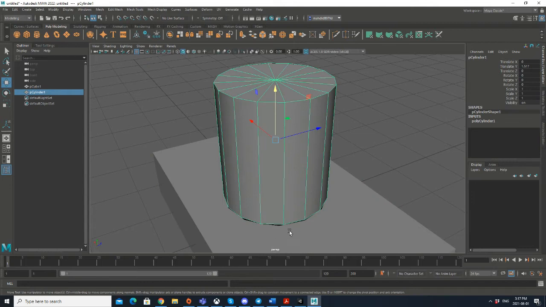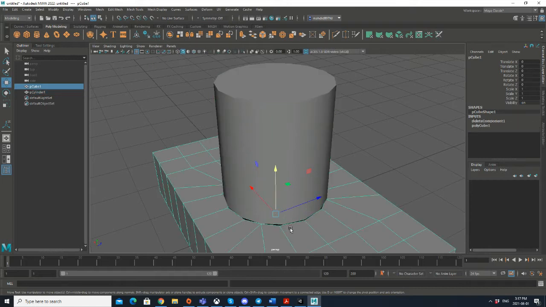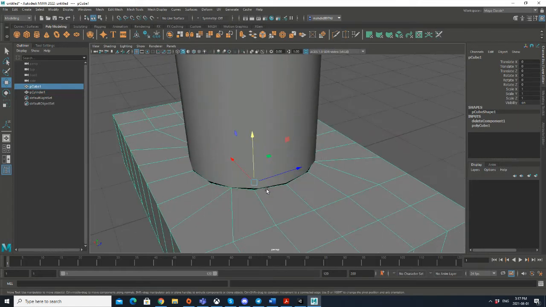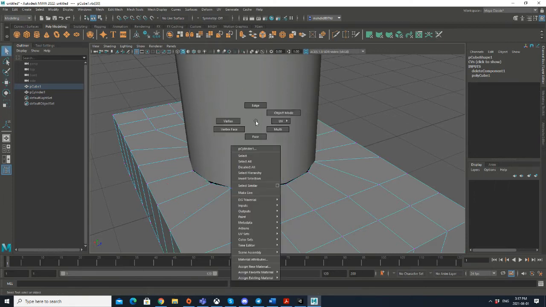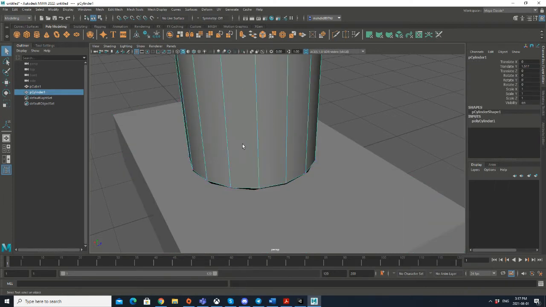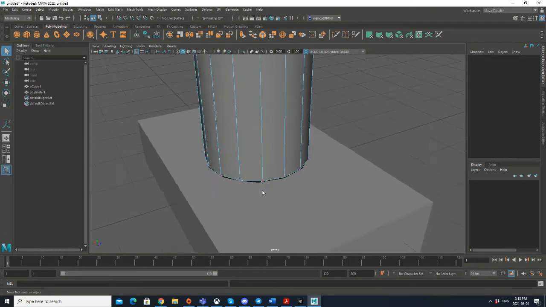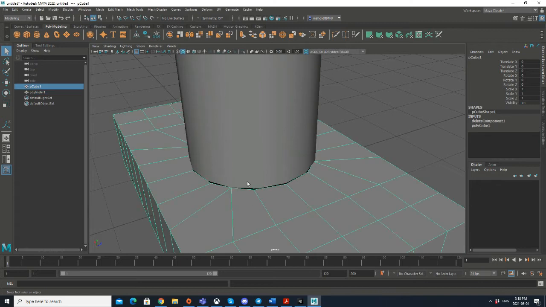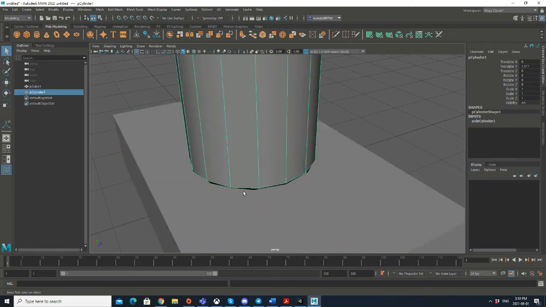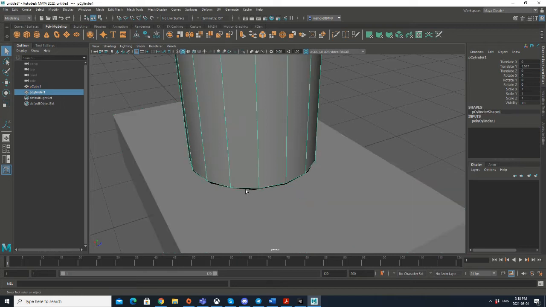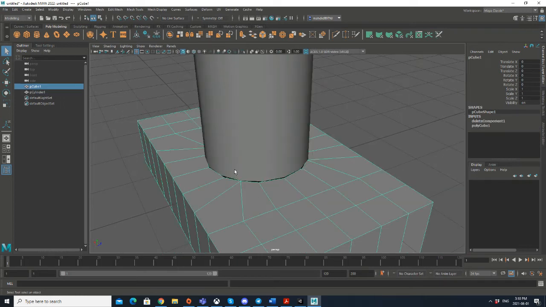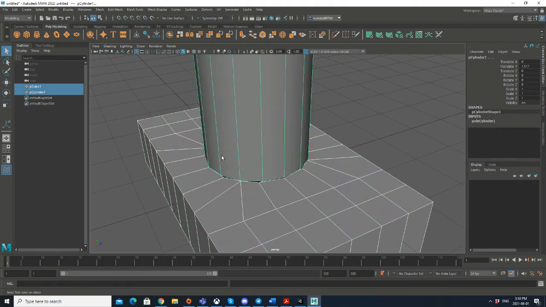What weld means is that it makes them exactly the same. For example, you have a vertex here, let's say this one, and then you have one here. You want these to be in exactly the same position, and the faces too. For example, you want to have this exact edge as one edge, not two separated edges or two separated faces. You want to connect these two objects together.